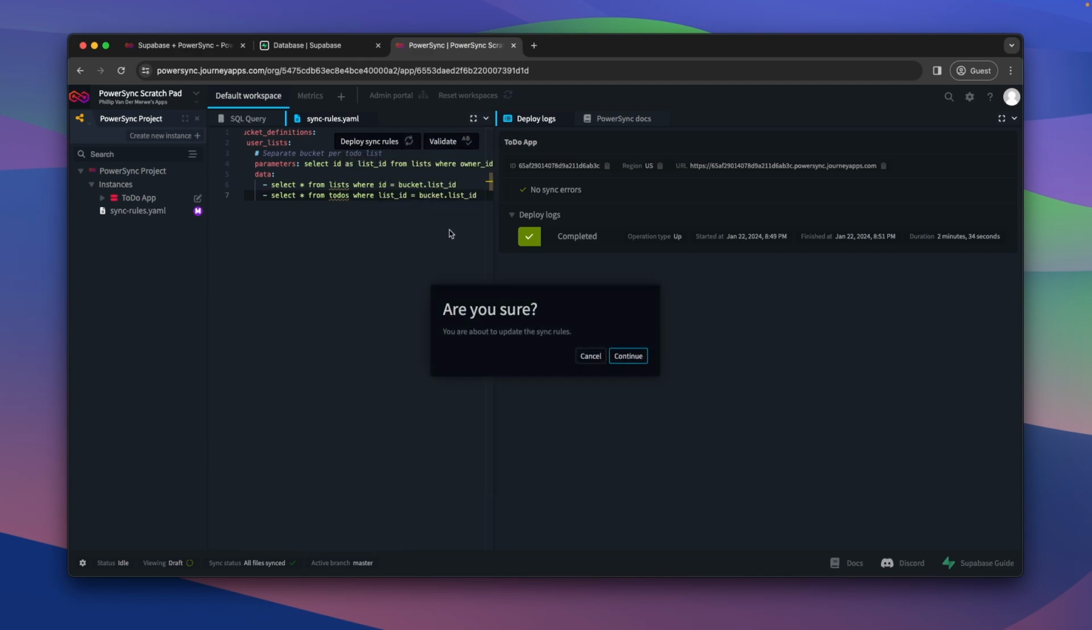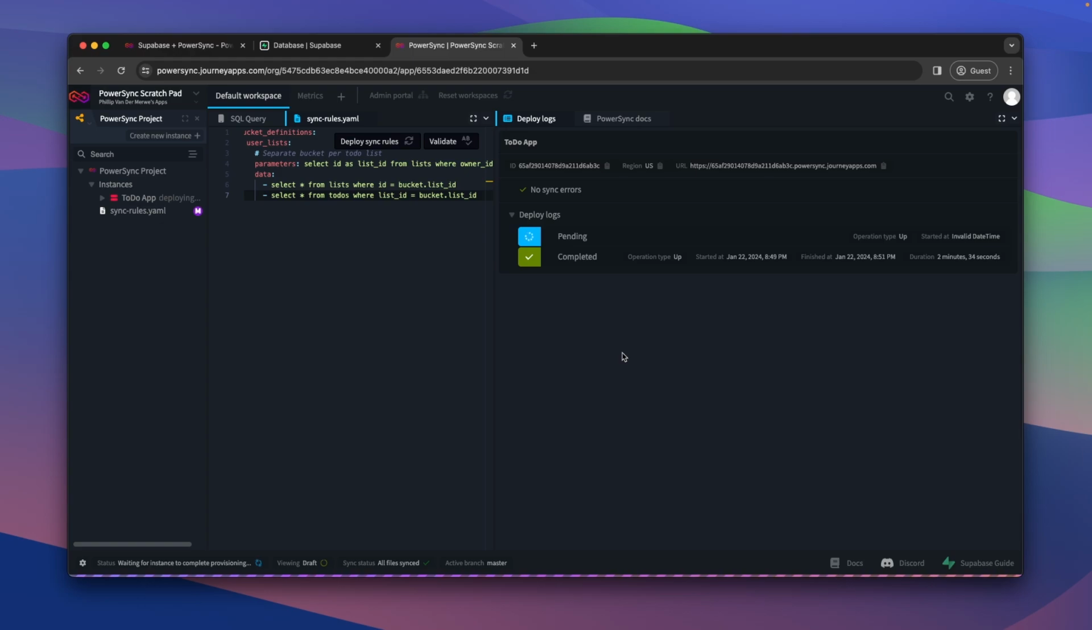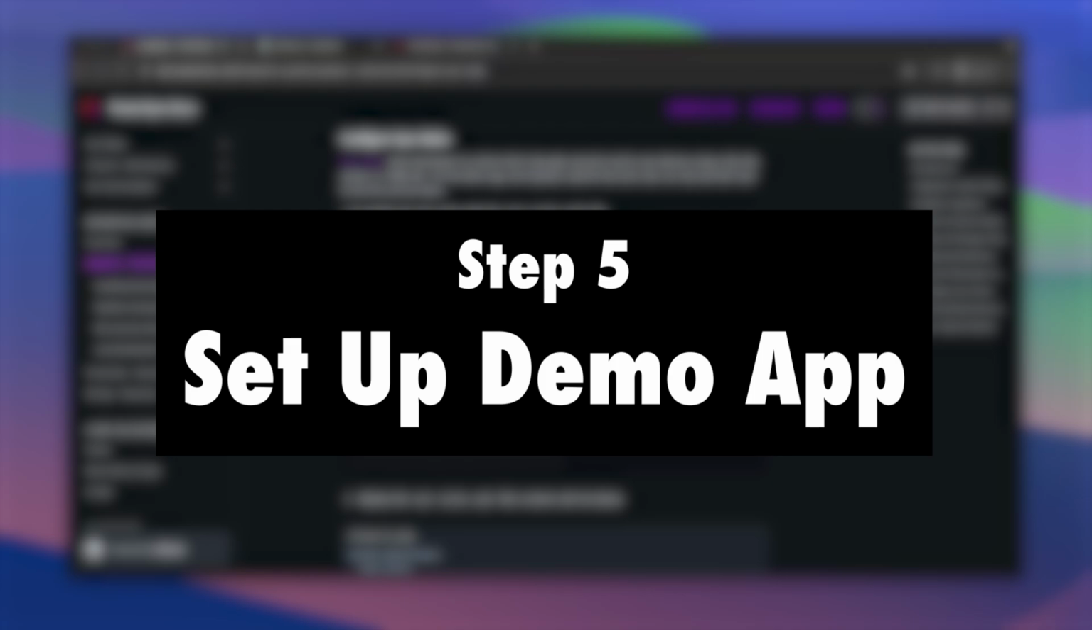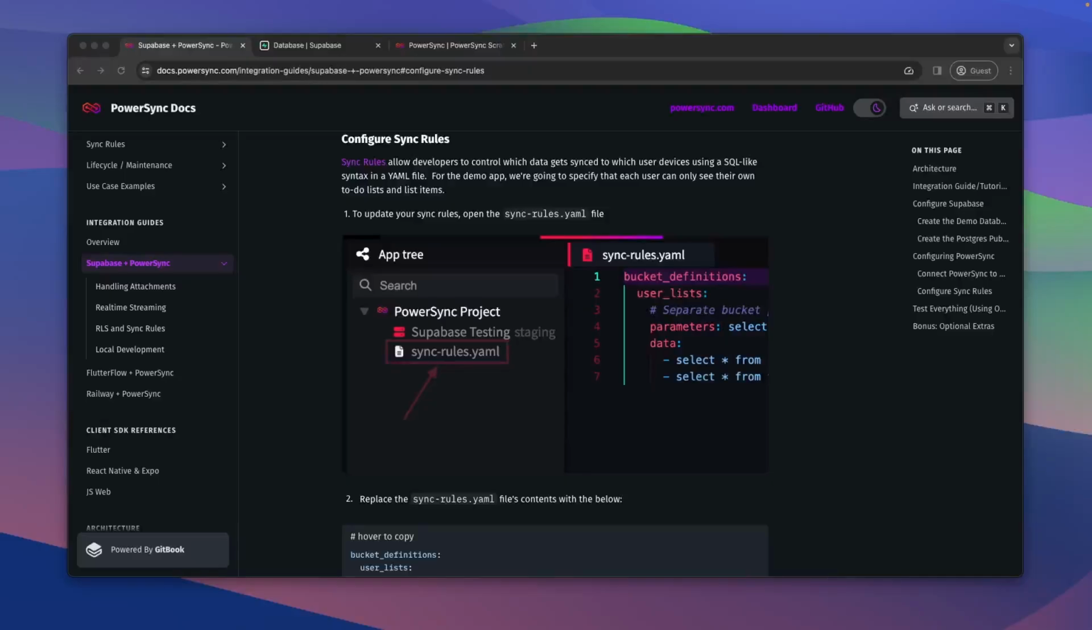We can validate it here against the to-do app instance that we created. And once that's validated, we can then deploy it. And that'll take a few moments to complete, so we can skip ahead and see what it should look like when it does. The last thing to do is to set up a demo app to test the functionality.